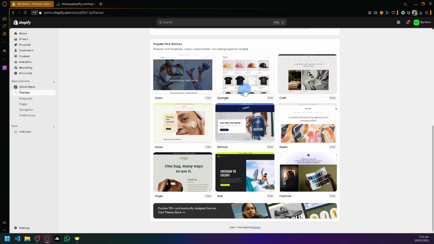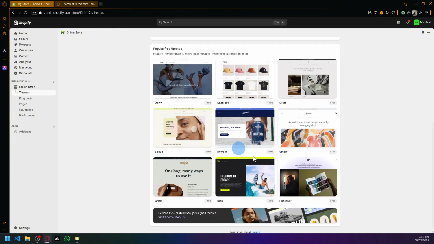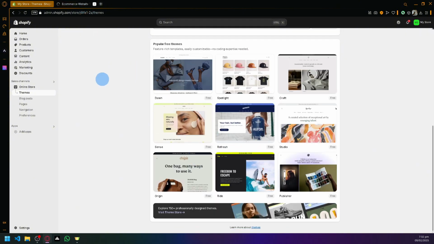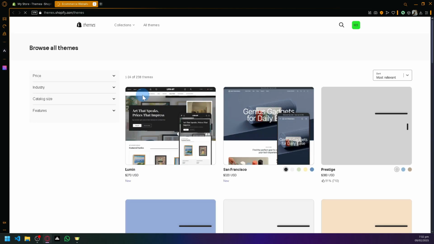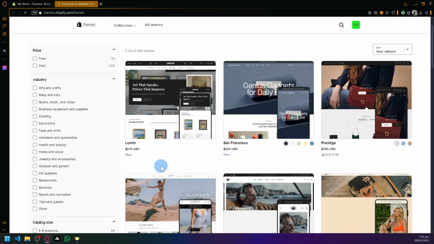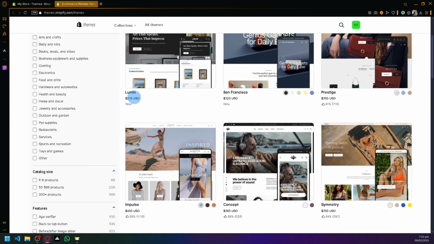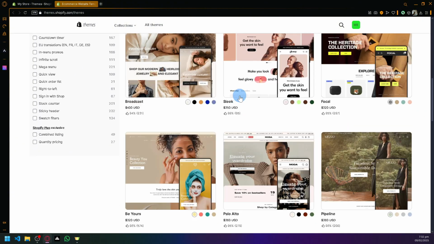And in the theme store, of course, this is where you will be able to find or look for other styles or other themes. Although keep in mind that these were the free ones. In the theme store, there will be some themes that you would need to pay for. As you can see here right off the bat, you could see that some of this are already paid. As you can see, the Lumen theme is going to cost you $270 over here. San Francisco is gonna cost you $320, and so on and so forth.